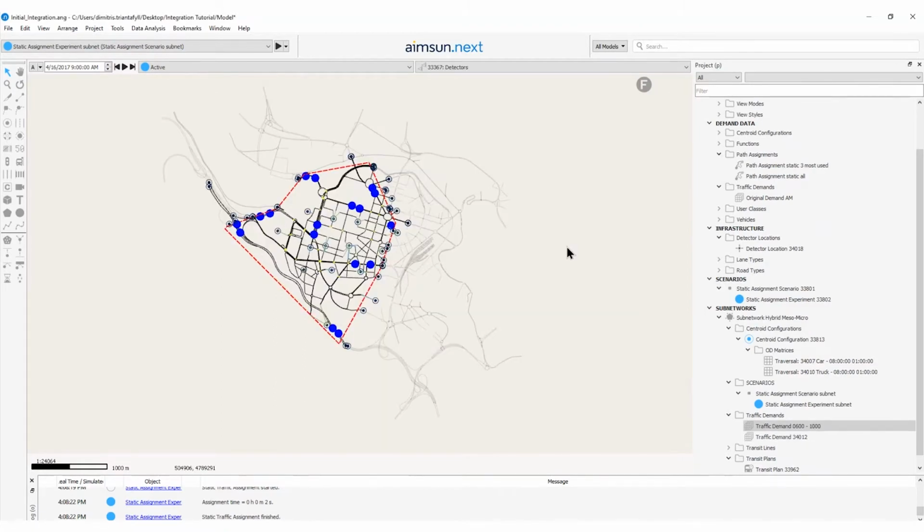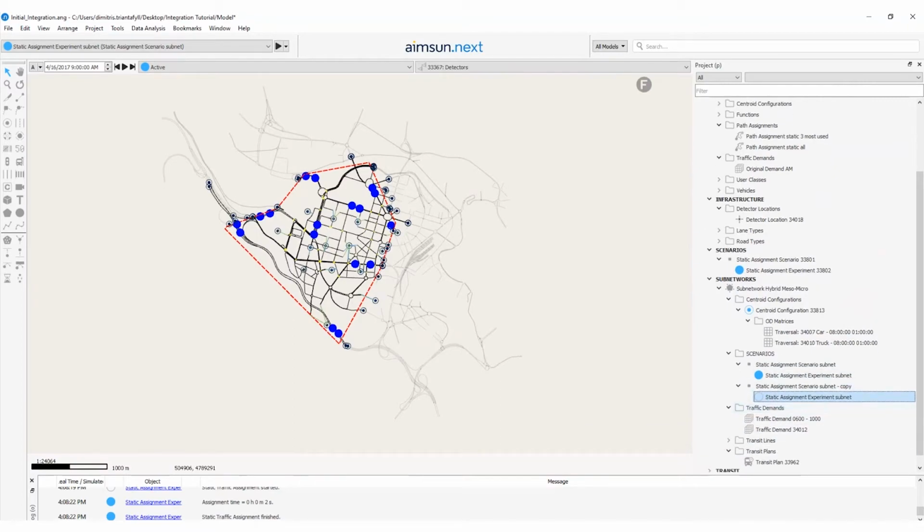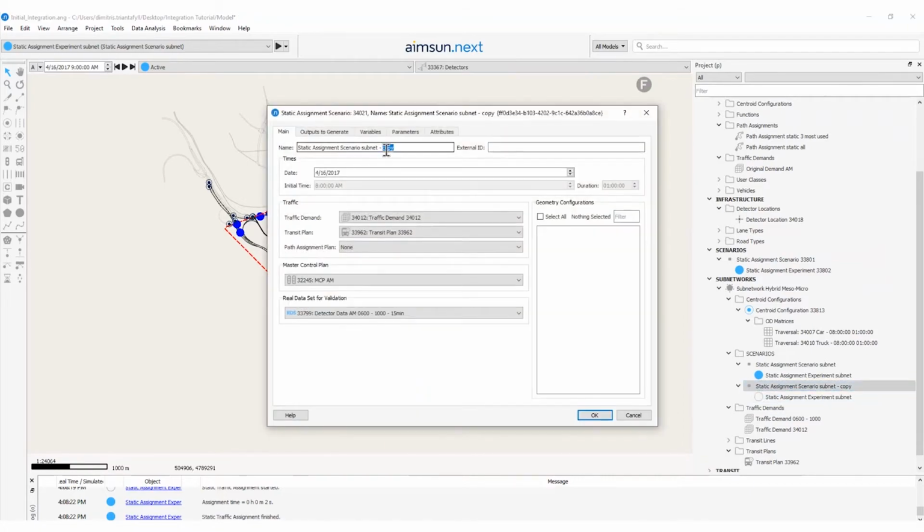Now let's use the extended OD matrices with a static assignment scenario. Right-click on the existing static assignment scenario subnet and click Duplicate. A copy of the static assignment scenario subnet is created. Rename the duplicated scenario and experiment.